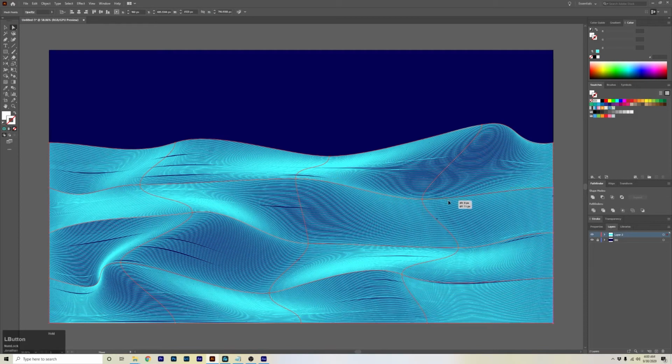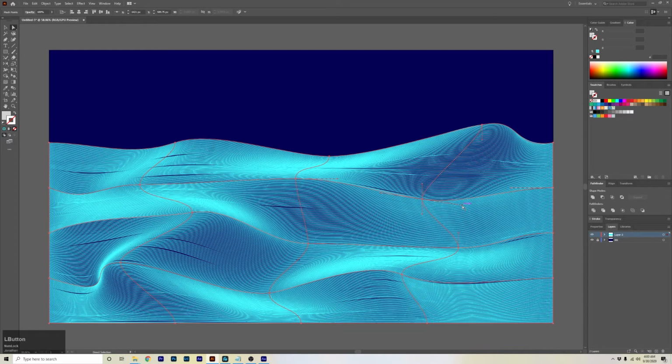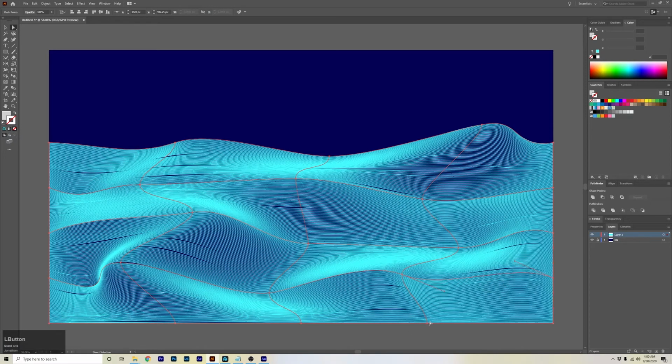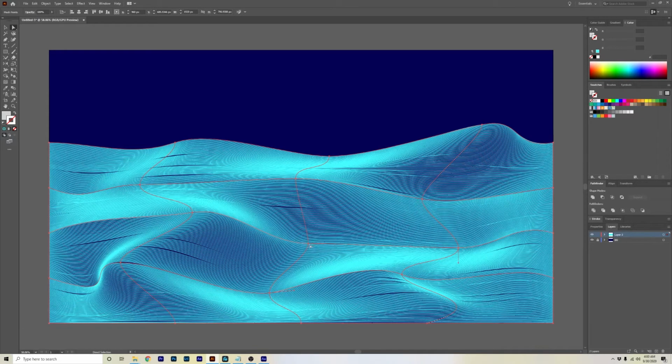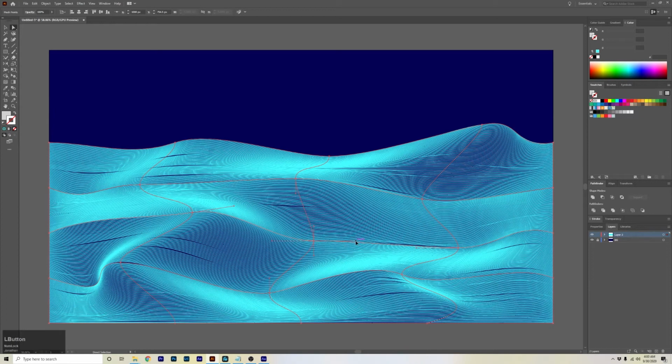I keep accidentally clicking on the line, and I don't want to do that. I want to click on the anchor and then move that. Drag that down. Drag this up. I believe you can even click on the ones down here. Drag that way over, give that a nice ridge. Okay, that looks interesting enough, we'll say.